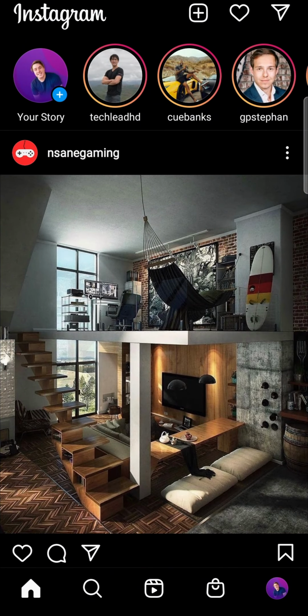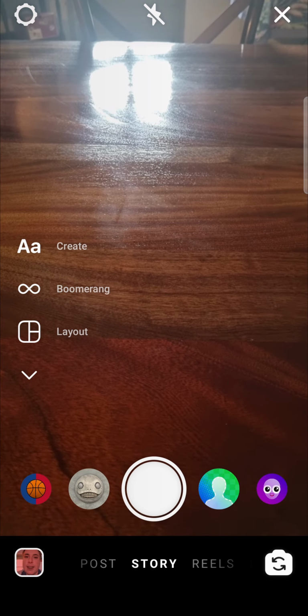Then when you're on your homepage, you can either tap on your story at the top there where it shows all the story circles, or you can just swipe to the right to go to the stories feature. Once you're on your stories, you just want to create your story. So I'll just record something real quick and then you can decorate it however you would like.